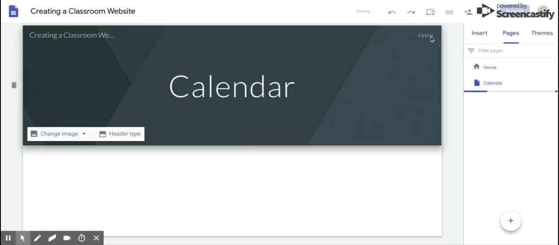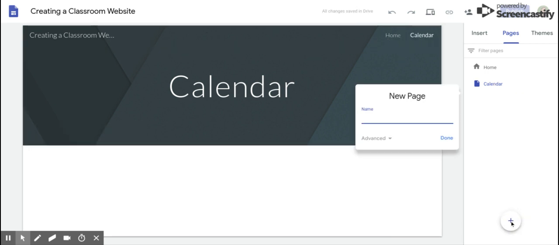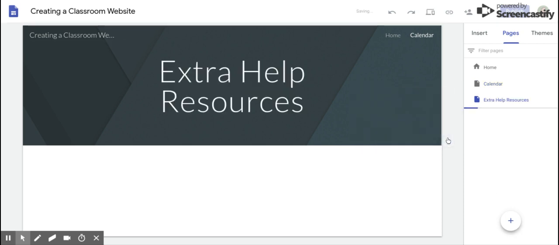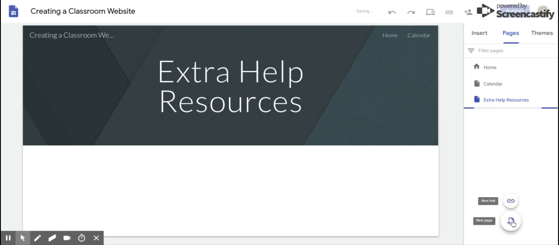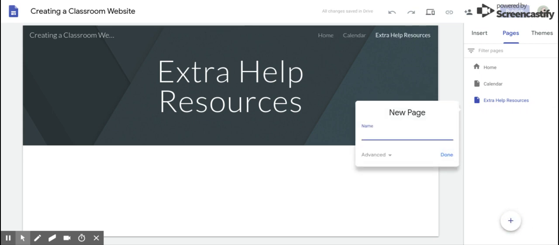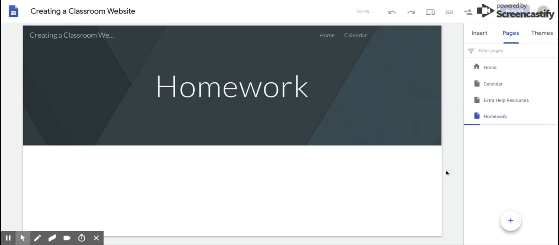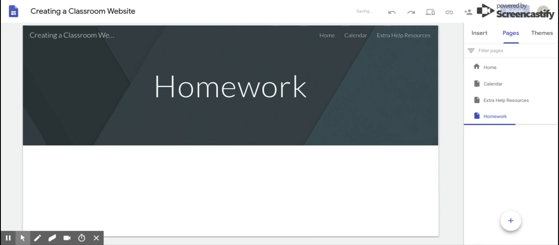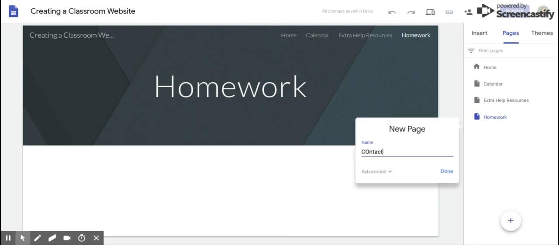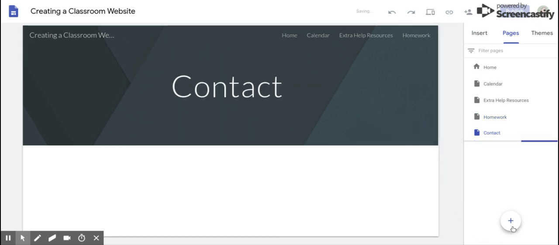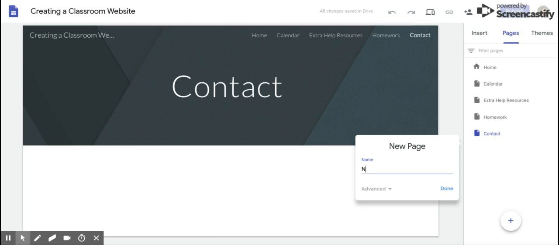And you'll see the tabs start to populate from up here. Let's say I wanted my next tab to be extra help, resources, and let's say I wanted the next one to be homework. Done. And let's say contact information. And last but not least, let's say I wanted my last one to be news.